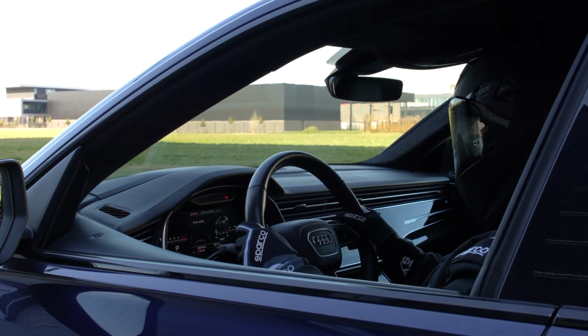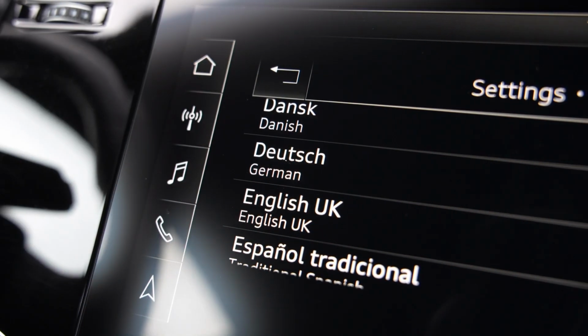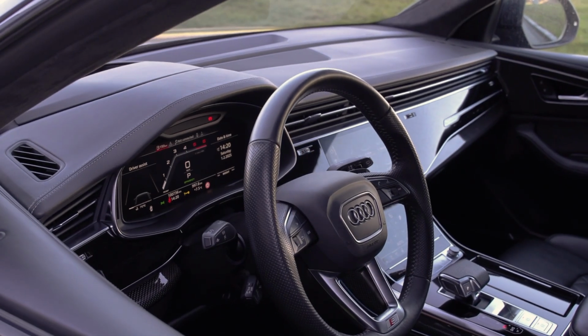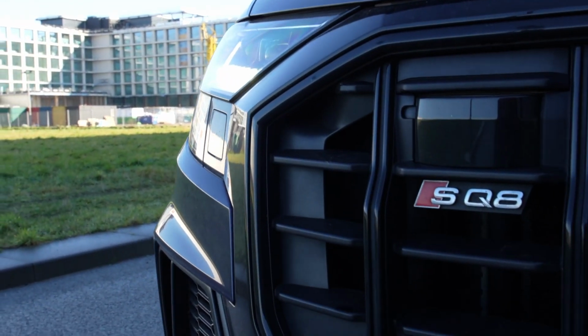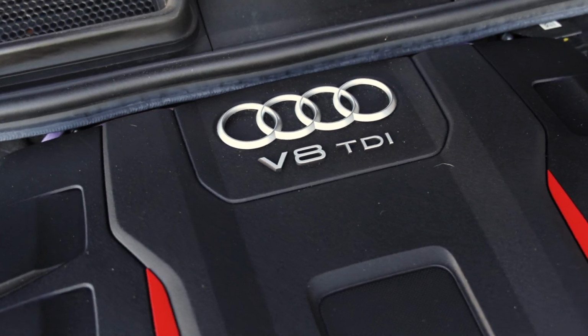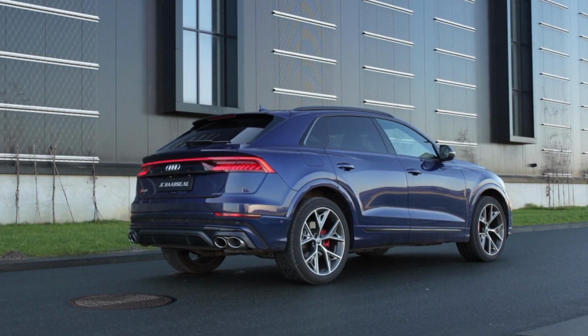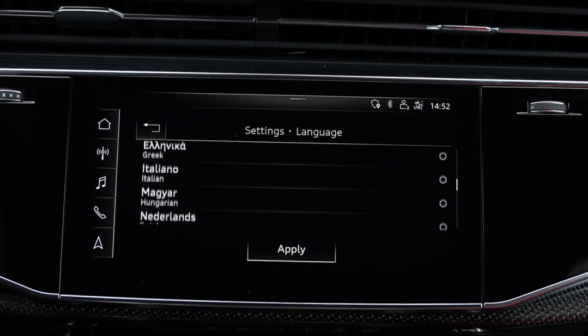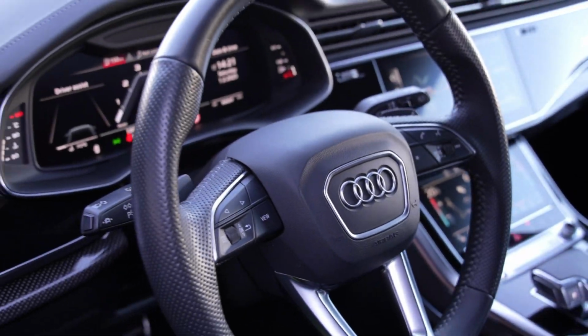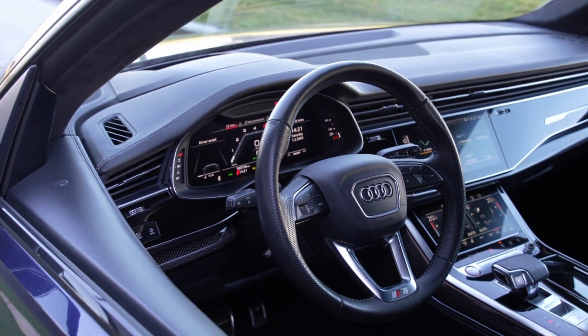Are you driving an Audi and you would like to change the language of the Audi MMI and Audi virtual cockpit to your preference, but you don't know how to do so? No worries. Just watch this video and I will show you in a few simple steps how to change the language of the Audi MMI and Audi virtual cockpit to your preference.